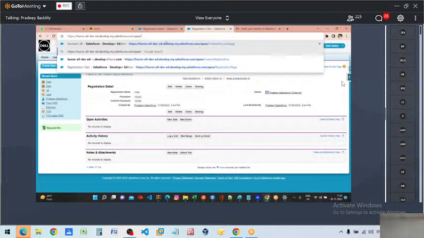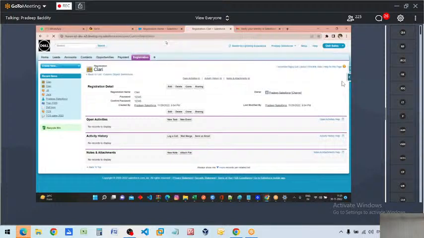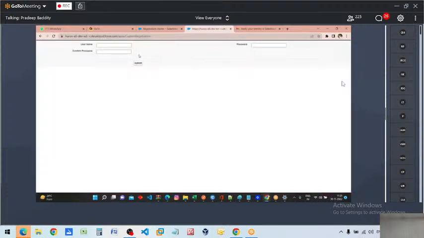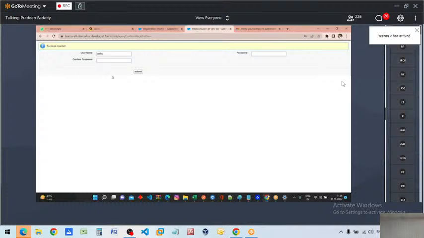So apex slash followed by custom registration page. This time I'll give everything correct. Username, 1 2 3 4 5. I'm giving the correct one only. 1 2 3 4 5. We already tested, right? Now I'm clicking on submit. See here, the user will get a notification also: successfully inserted.